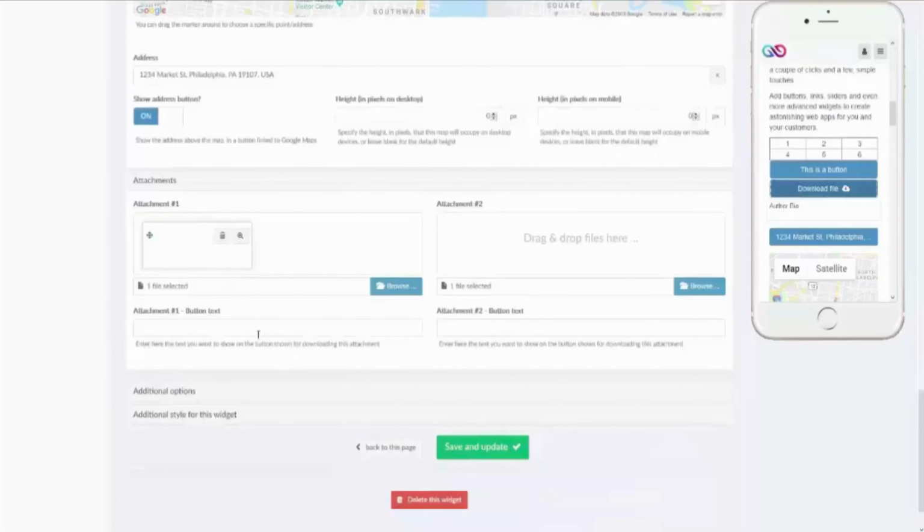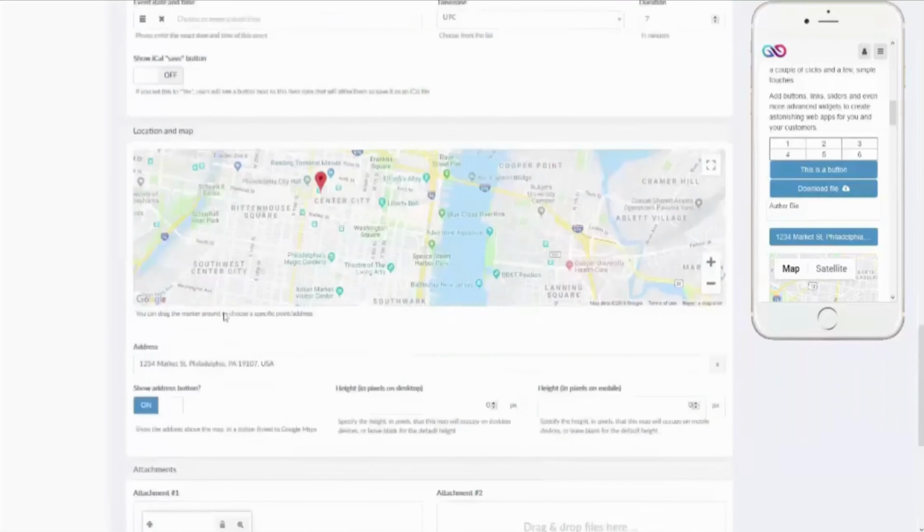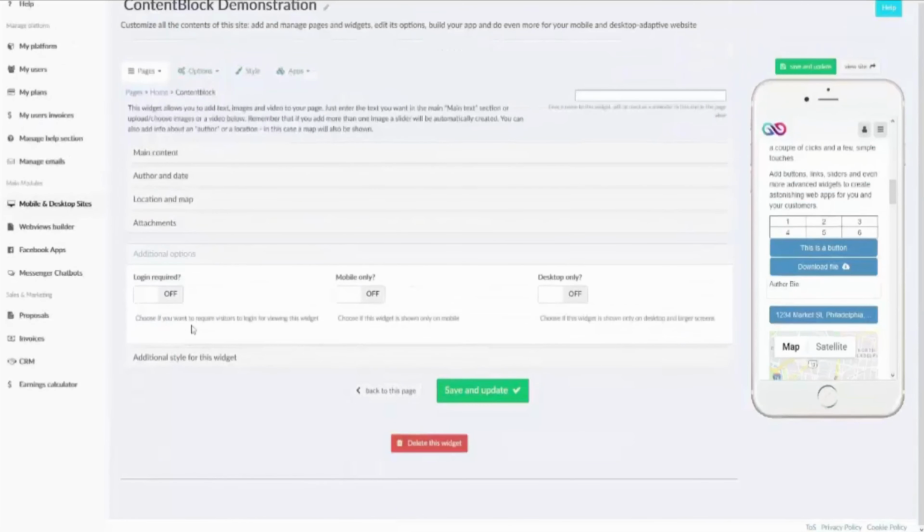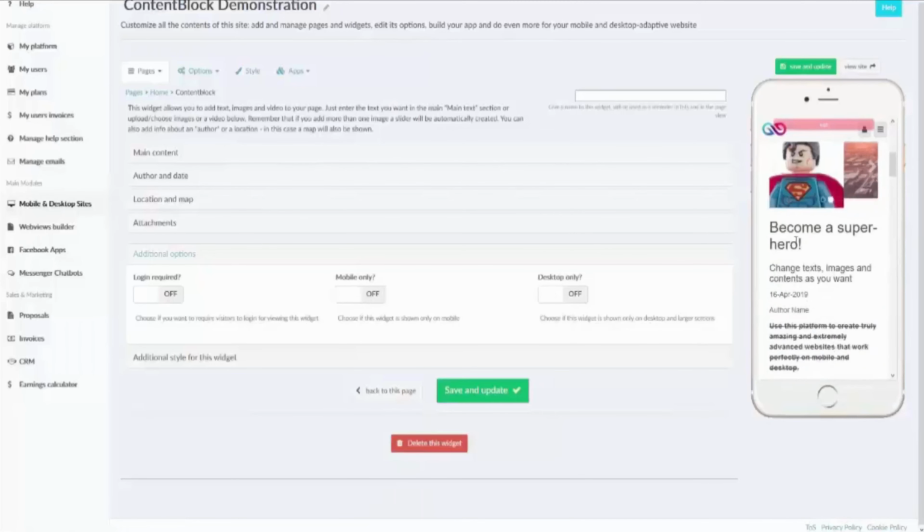You can change the button text right there, so anything you put, it'll replace that download file with whatever text is down there. And that is the majority of the content block. For additional options, we have the same options as everything else. You can switch this to whether users are required to log in in order to see this, or switch it to mobile only or desktop only. So if you switch this to mobile only, users on a computer wouldn't even see this at all.